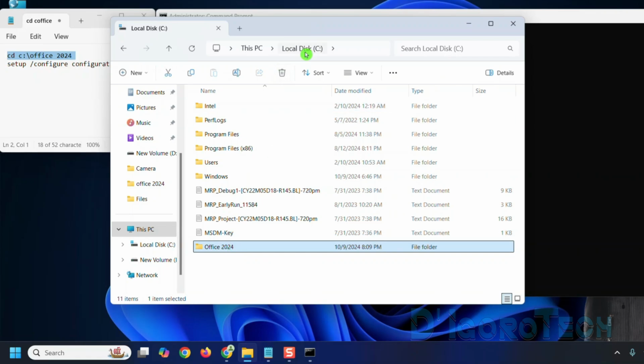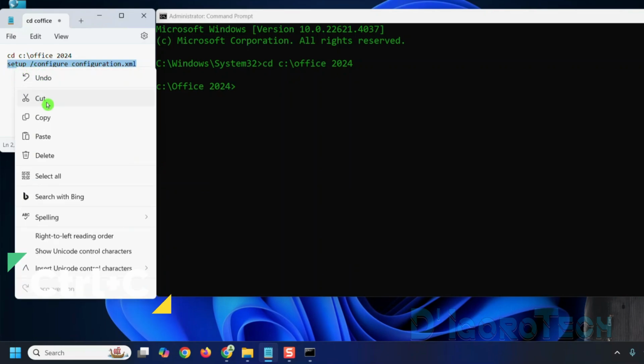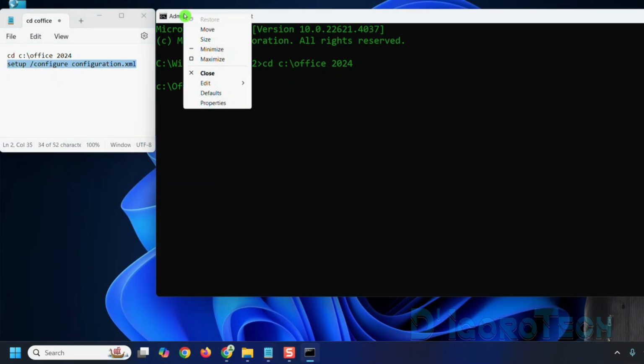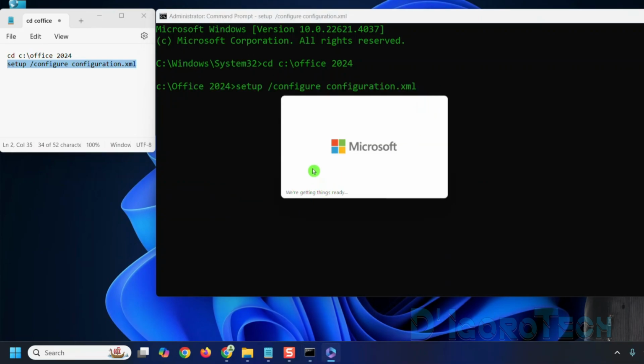Next is to copy the next command. Highlight the whole command, then press Ctrl plus C again on your keyboard to copy. Click on the command prompt icon, hover your cursor to edit, then choose Paste. Hit Enter. It will automatically start to download and install the Microsoft Office 2024.